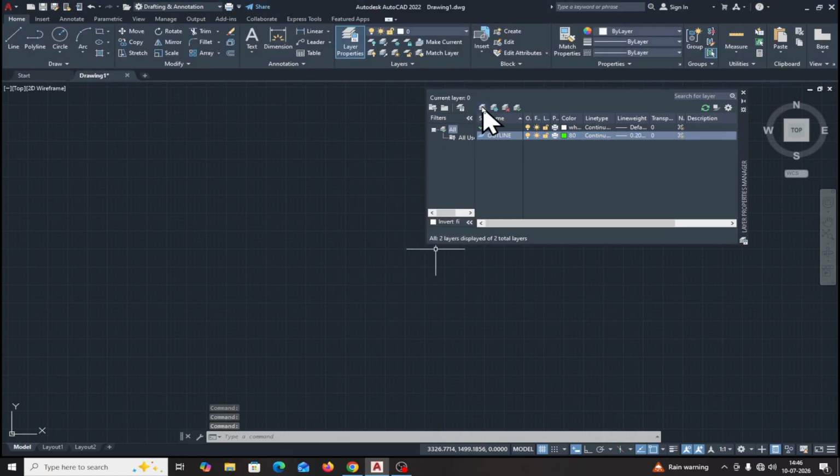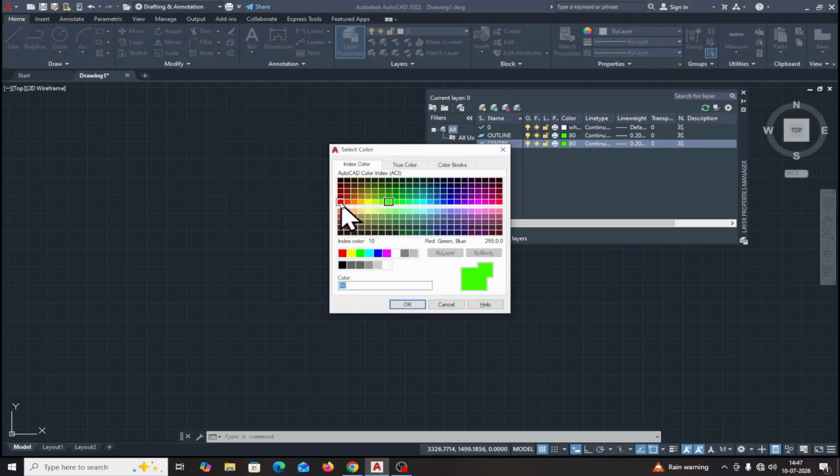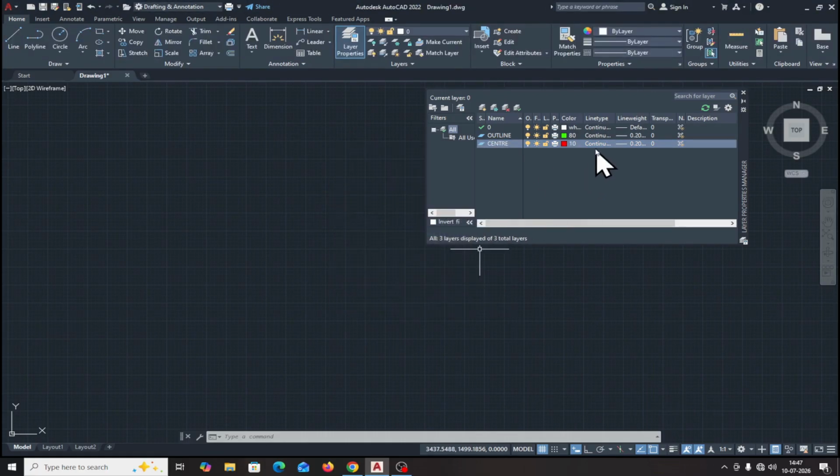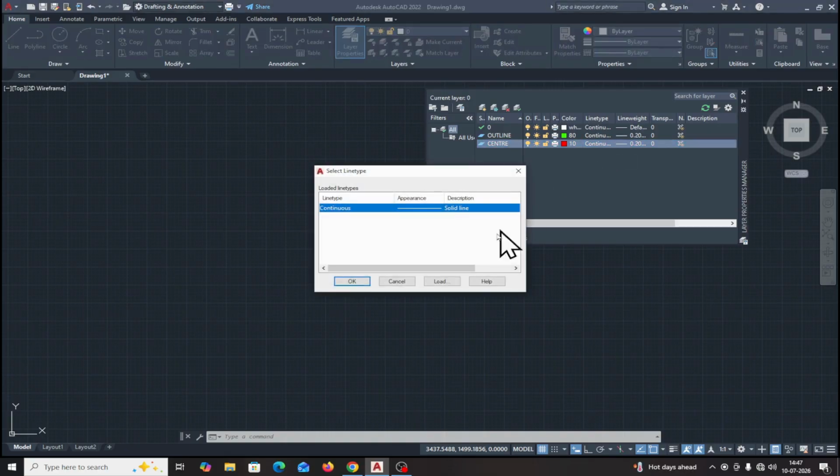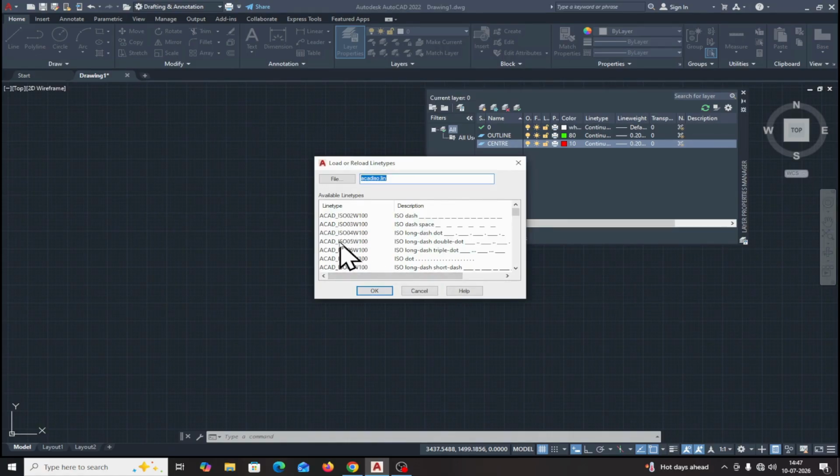Now again click on this new layer. The second layer I am giving is the center layer. CENTER. Now give the color. I am giving red color. Now, continuous is the default line type, but because center is not available, select this line type and click load. Click anywhere and press C, the first letter of center. Now these three center lines are here.